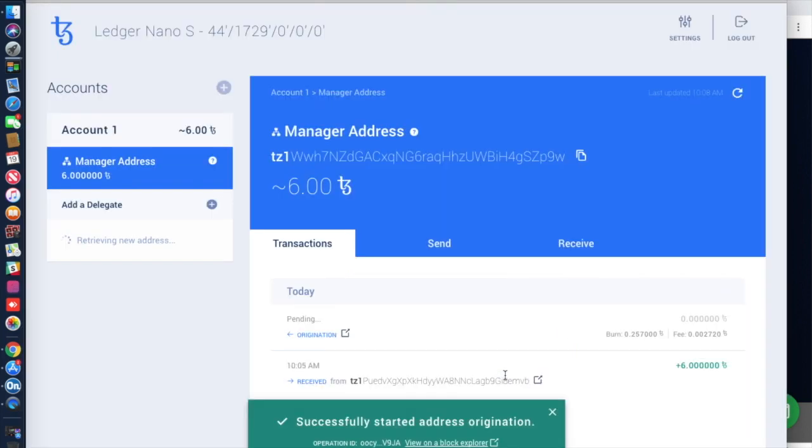So I'm going to hit the check mark. All right, successfully started address origination. The manager address is the primary address of your account and can be used to send and receive Tez. Awesome. As soon as this gets propagated through the blockchain, we will hopefully have an option to label the wallet and look at some other stuff.